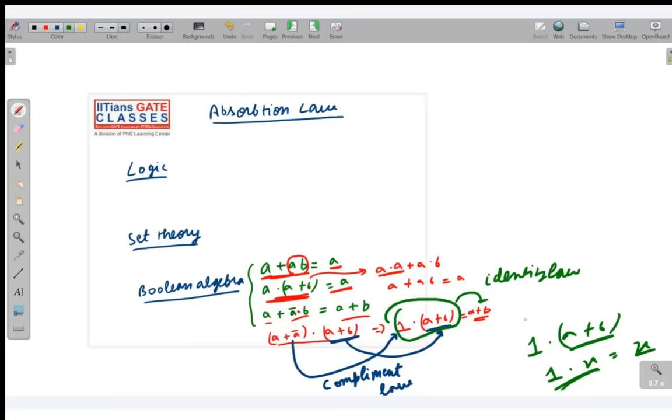Yes, please let me know if anybody is having any doubt. So I think these three laws can be copy pasted in set theory also and can be copy pasted in logic also. This is homework for you. Please try to do it yourself.